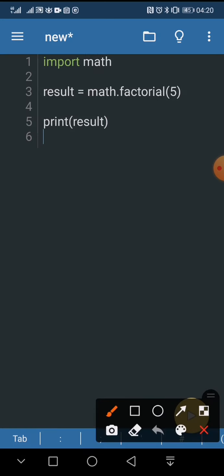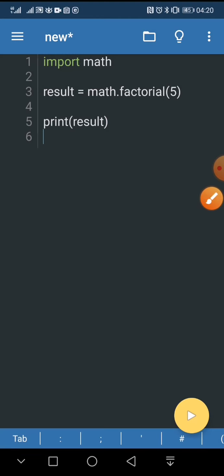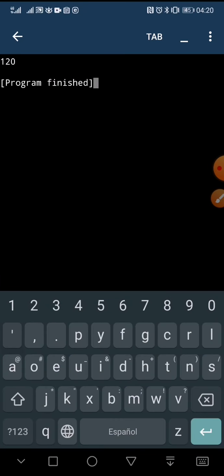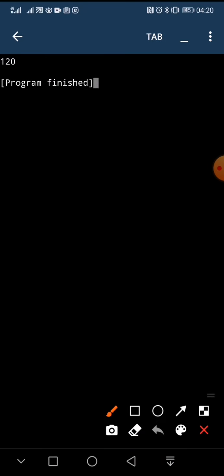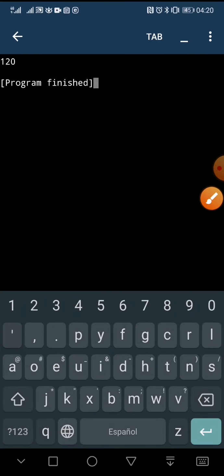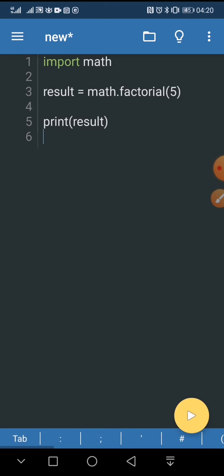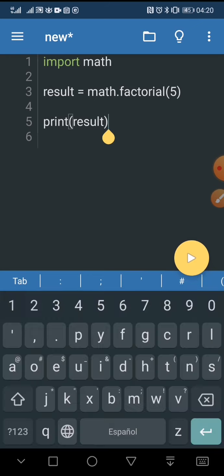With this button we execute, the play button, execute the current code. So tap on that and the result is presented here. The result is specifically 120. 1 times 2 times 3 times 4 times 5 is equal to 120. That is great. We can execute any code from the Python standard library.